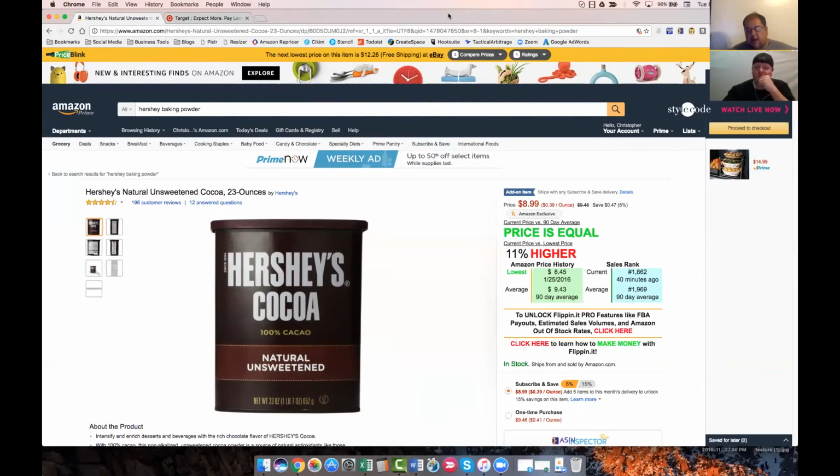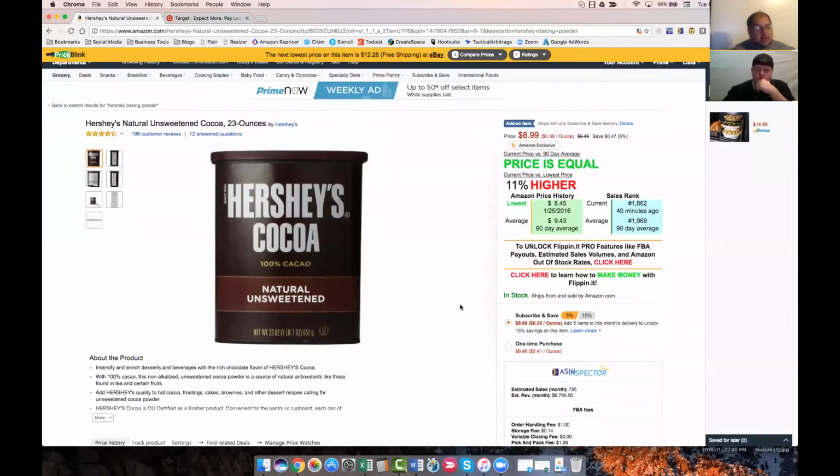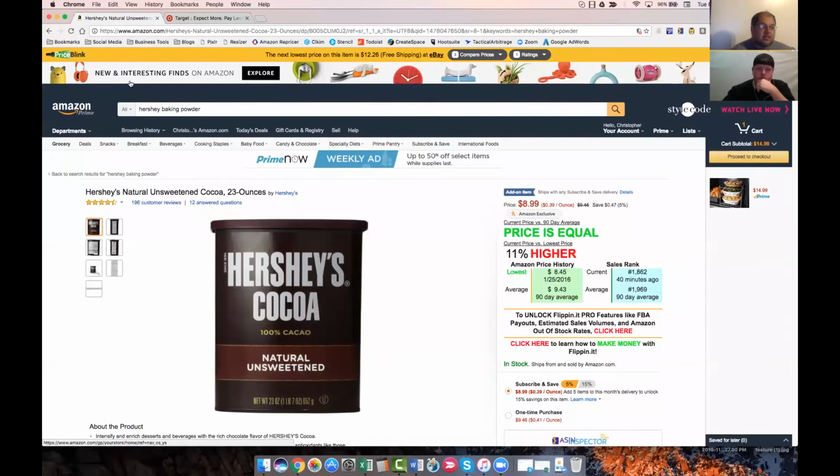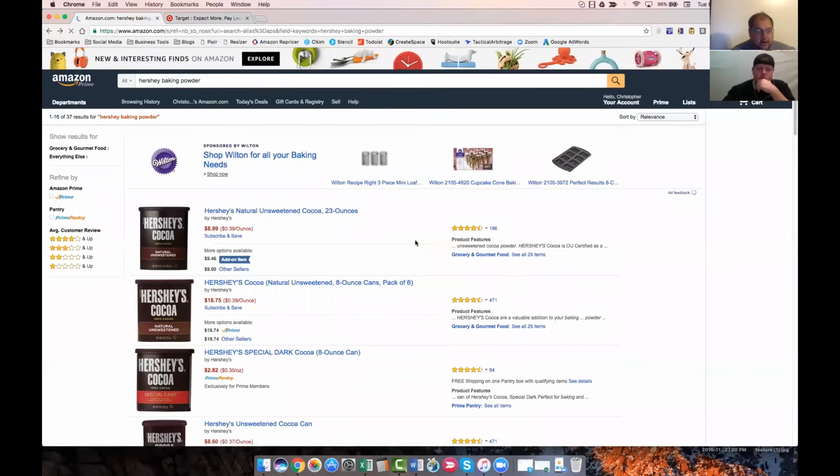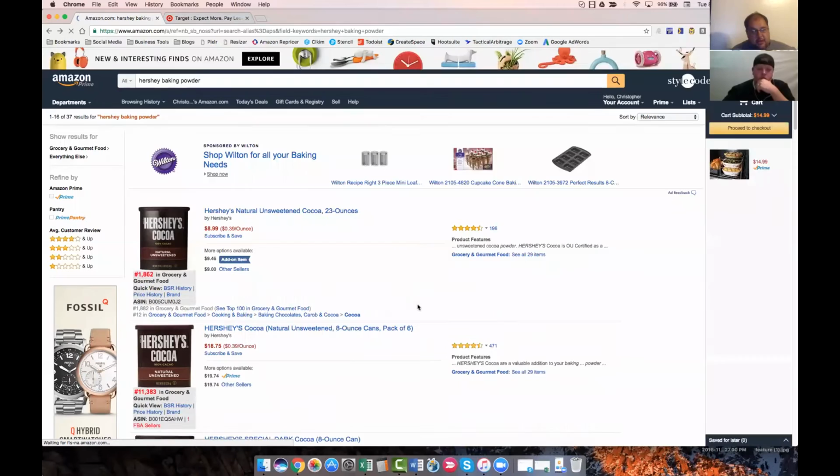Amazon, I think, is selling it right now, but they're going to sell out of it. They do every year. And if you look, there's a ton of listings. This isn't the only listing for this. There's a bunch of different listings. There's multi-packs. There's the natural unsweetened. There's dark chocolate. There's a special dark. There's multiple sizes of it.